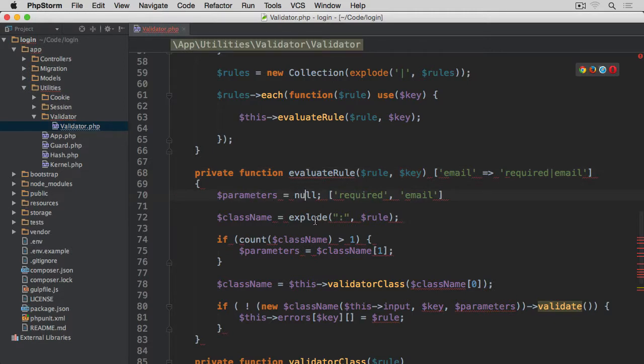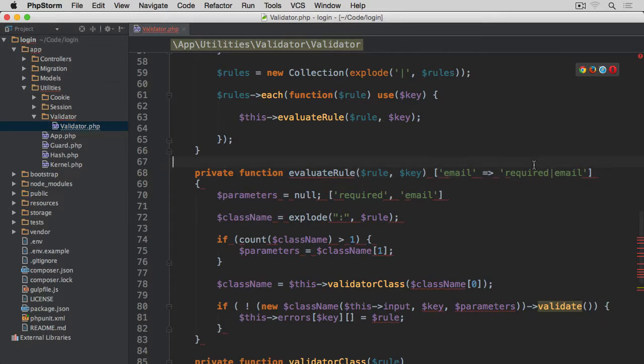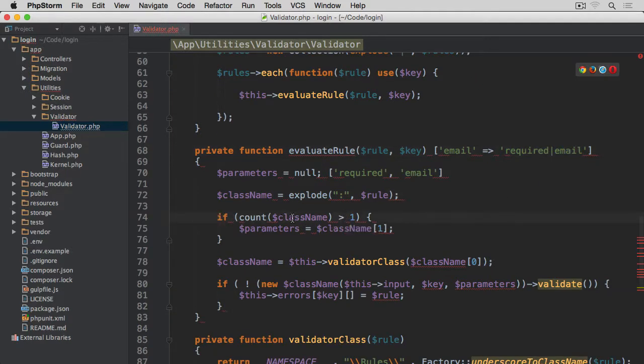Parameters are null by default, then we are exploding the rule because some of these rules may have something like this. For instance, email, if we were to check exists as well on table, for instance, users, you could do something like this. At this point, we obviously would be able to divide this given rule by this colon because we can check if the email exists on the table users. There are many ways we can do the validations, but this is how it works. It's a very similar way to how Laravel does it. So we are exploding this. If none of these items has any column, then this count here would evaluate to false, so it wouldn't be more than 1 item.